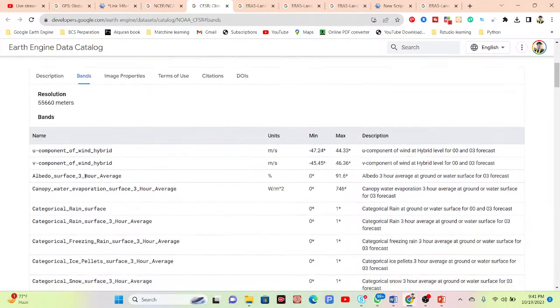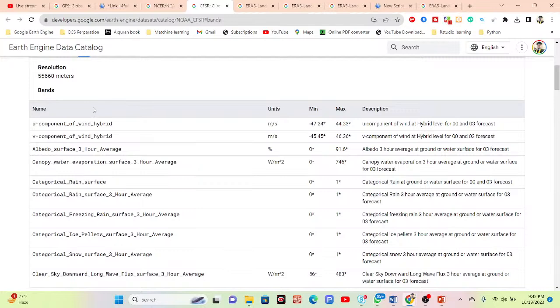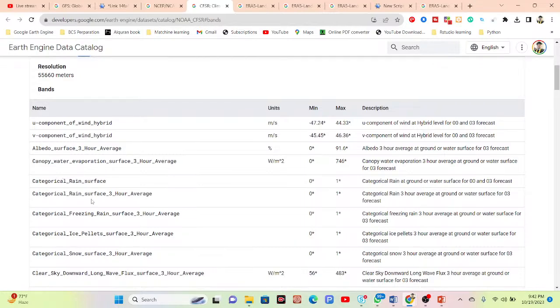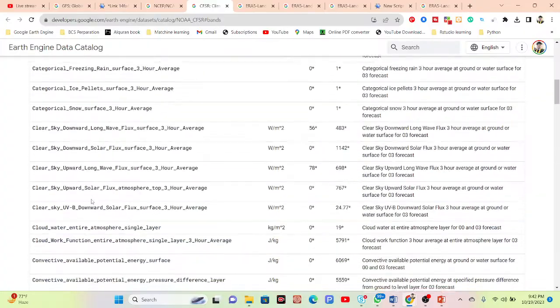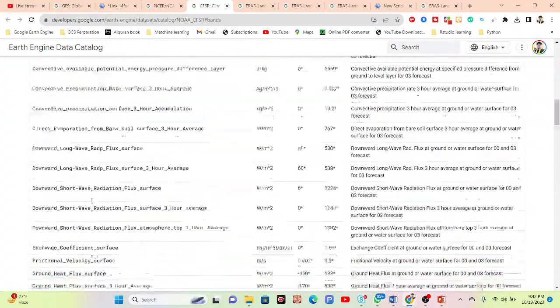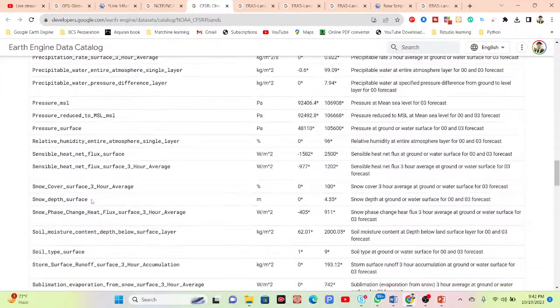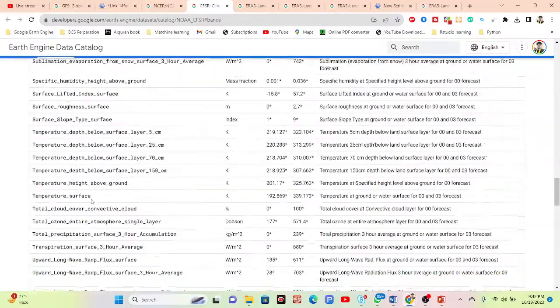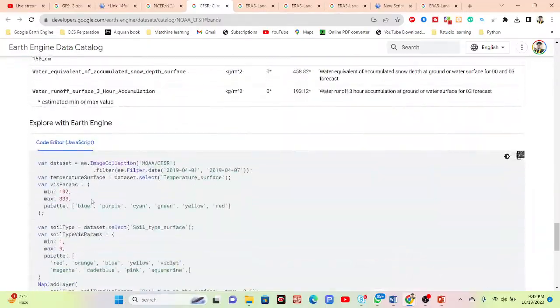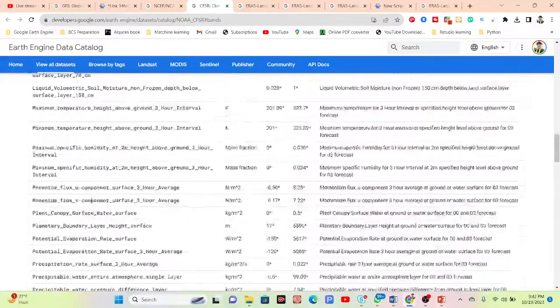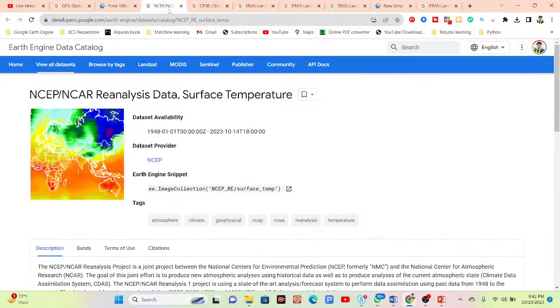You can see we can easily get the vector component of the wind information, mainly the wind speed. Also you can see the albedo surface, canopy water, evapotranspiration surface, categorical rain surface, categorical rain surface freezing. So it provides a lot of information we can easily get from here. You should try to read all of this information, and whichever data you need, we can simply download the data, as well as make a time series chart about this data set.